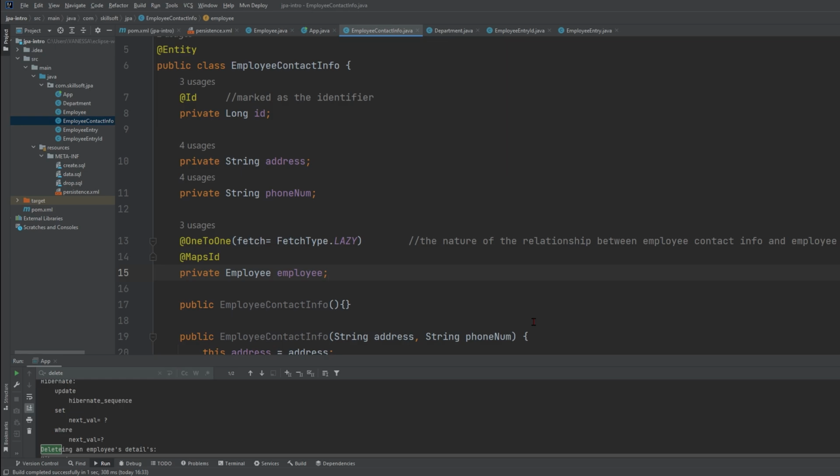This represents contact details for our employee, this entire class. The relationship should be 1-to-1, meaning for every one employee, there is only one contact information for that employee. So if we have one employee, there should only be one contact for that.